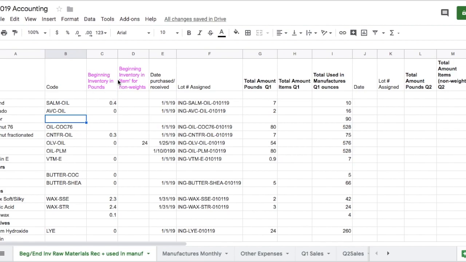And then I have the beginning inventory in pounds. So this is what I ended 2018 with, so I can report that to my accountant. It also helps me to know what I'm starting with now in 2019, so those numbers transfer over. This is the beginning inventory for non-weight items. So for instance, this should go right here. That's a mistake. But things like jars and labels that aren't going to be counted in pounds, but individual items will go in this column. Everything else is recorded in pounds.